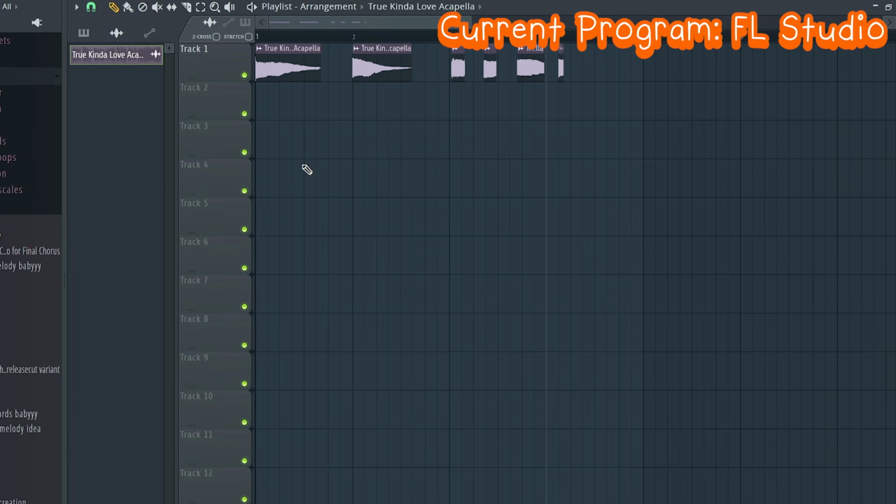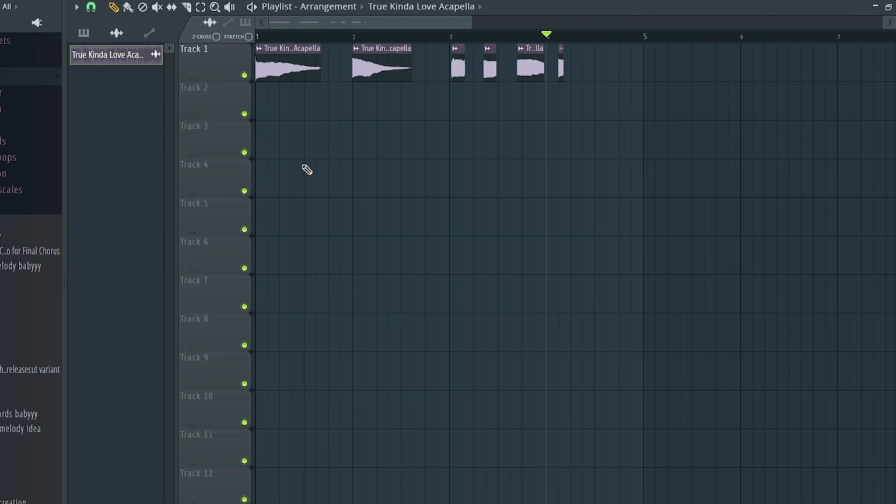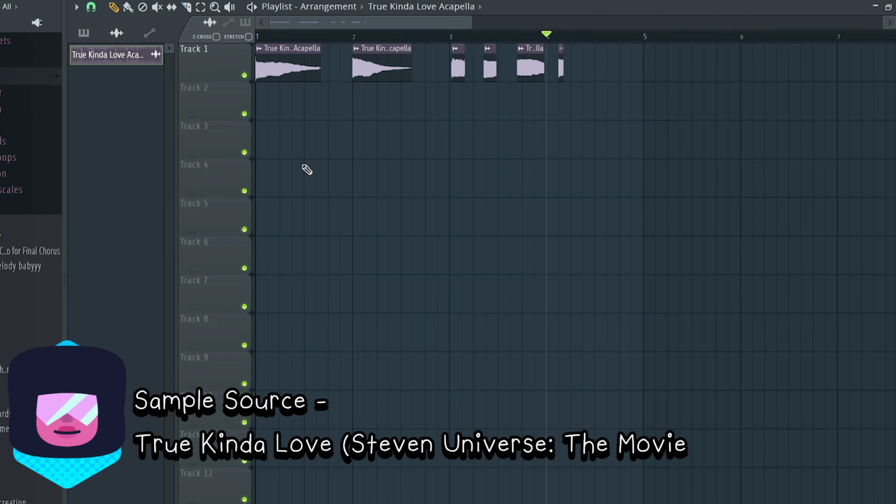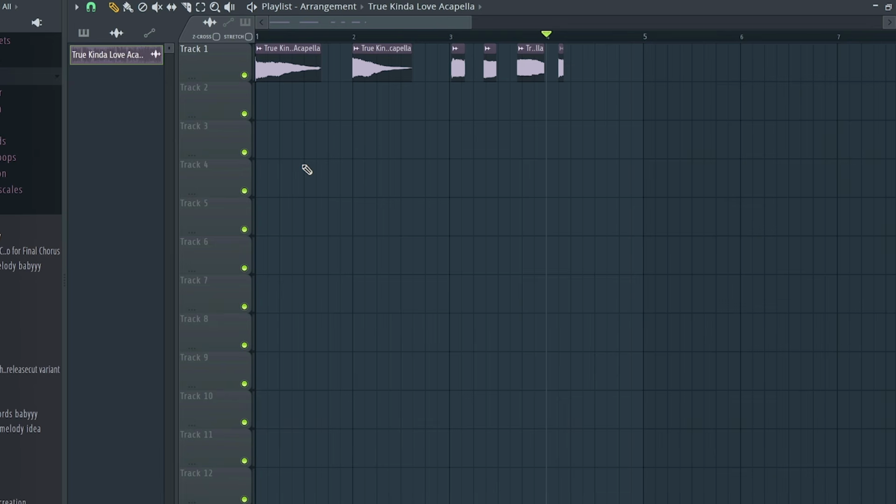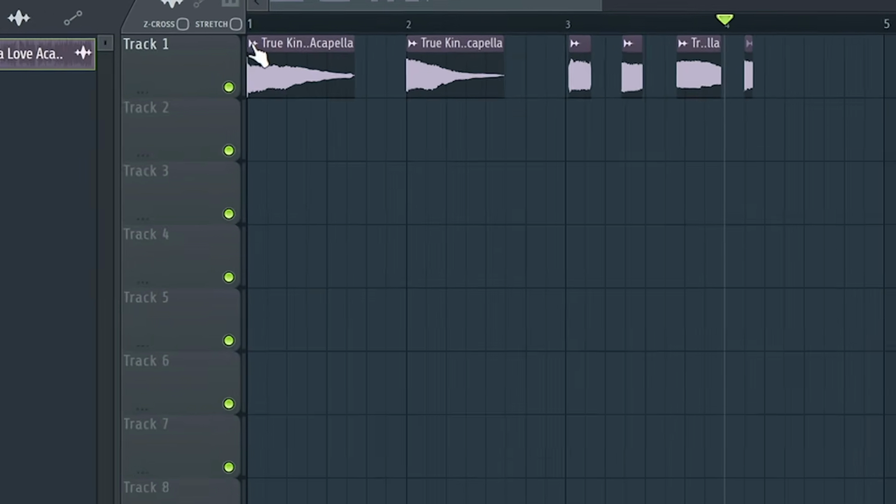First, let's bring in our sample source. Like I mentioned in the previous tutorial video, it helps out immensely if the character that you're sampling is already singing. So for this example, I'm going to sample Garnet from Steven Universe using the acapella from the song True Kinda Love. Go through your sample source and pick out any vowels you can find.